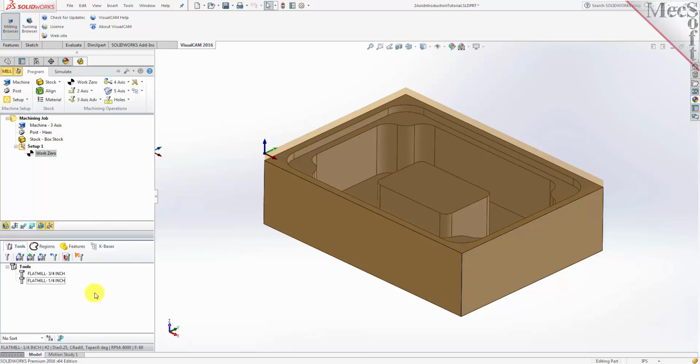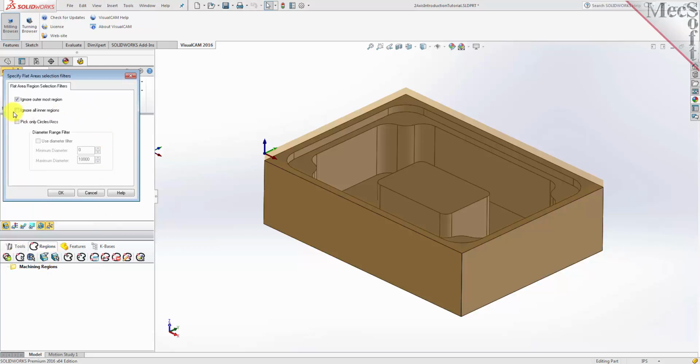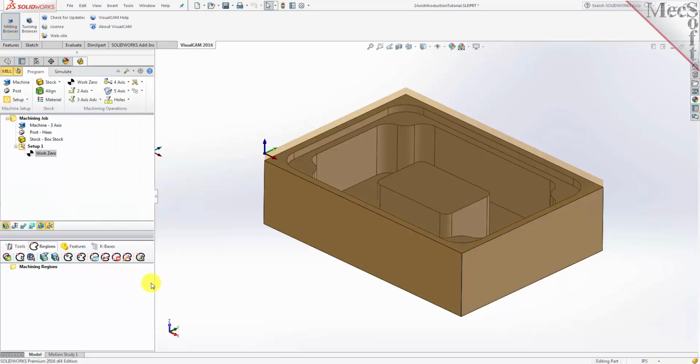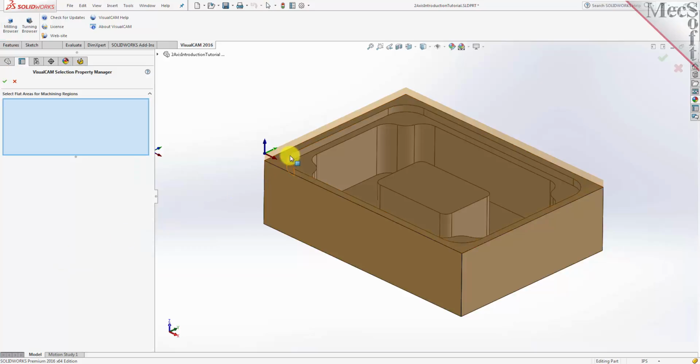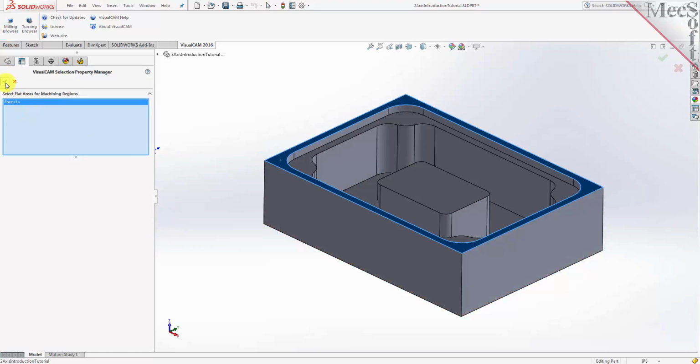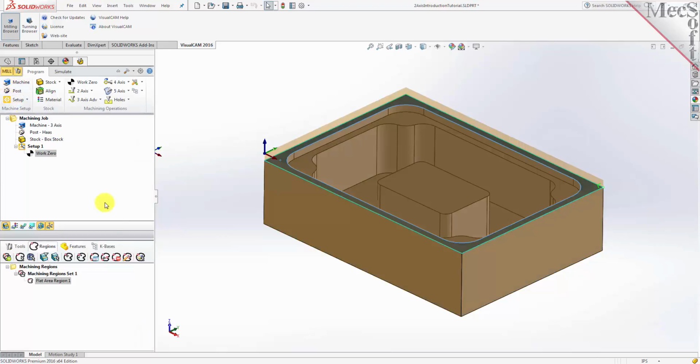From the Machining Objects browser, select the Regions tab and then pick the Flat Area Selection Filters icon to display the dialog. Check the box next to Ignore All Inner Regions and uncheck all the other options. When checked, only the outer region of a selected flat area will be defined by the region. Now pick OK to continue. Now pick the Select Flat Areas icon. We will now pick the top face of the part, and then pressing Enter or selecting the checkmark icon will accept the selection. This creates a flat area region around the top outside edge of the part.